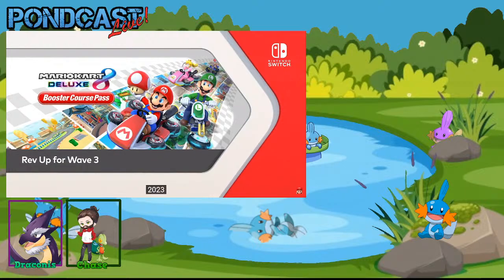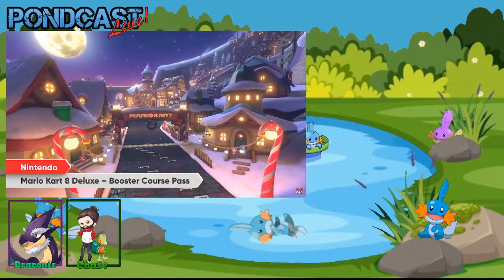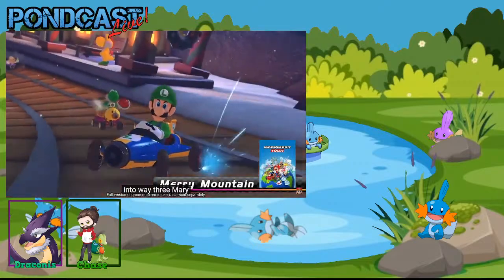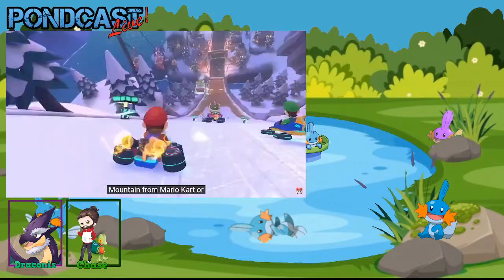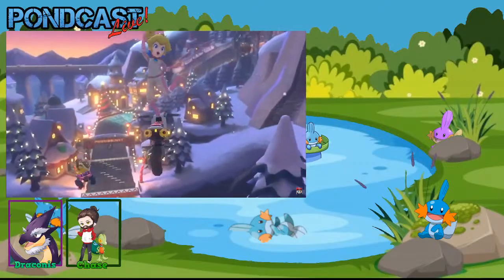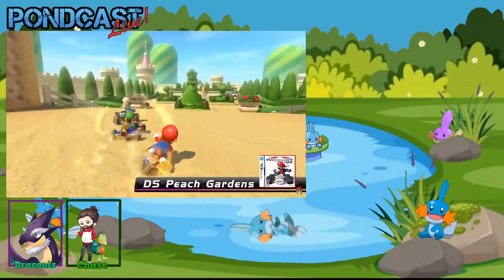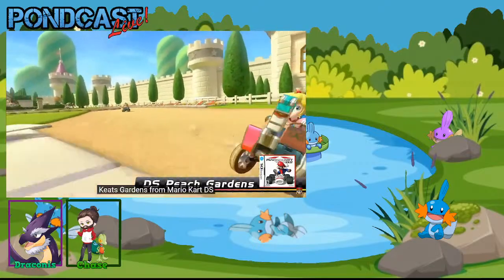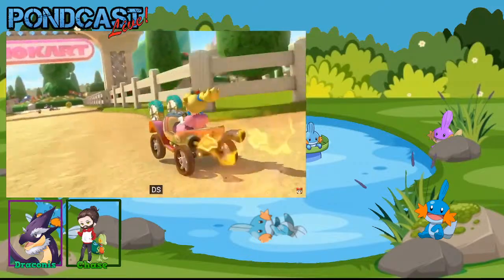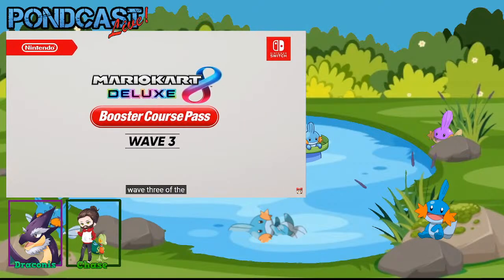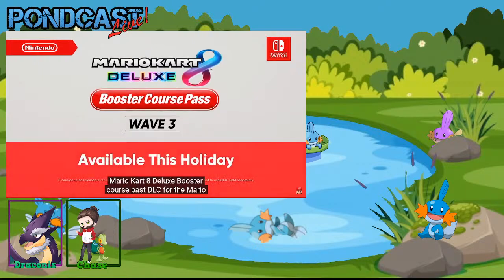Wave 3 is on the way. Oh God, Wave 3. Here's a sneak peek at two courses racing into Wave 3. At what point do we just get a new Mario Kart? I don't think we... Well, they're probably hammering out a really massive one. But the fact that they've brought so many tracks to 8 means that you can play 8 for at least another year. Easy. Oh yeah, no, for sure. Mario Kart DS. Oh, I hated this board so much. I love this one. This is one of my favorite tracks. I just want the return of the big banana. Wave 3 of the Mario Kart 8 Deluxe Booster Course Pass DLC launches this holiday.